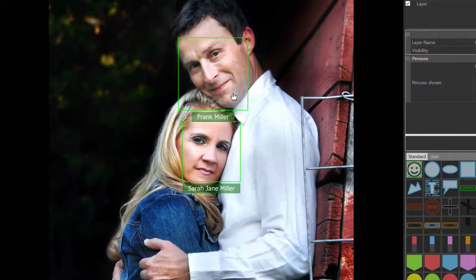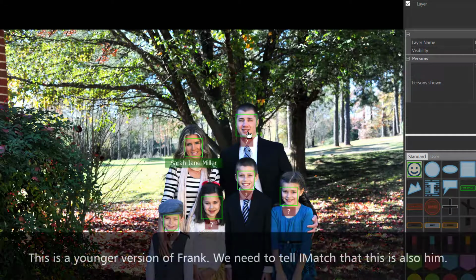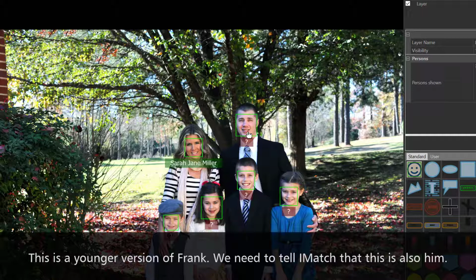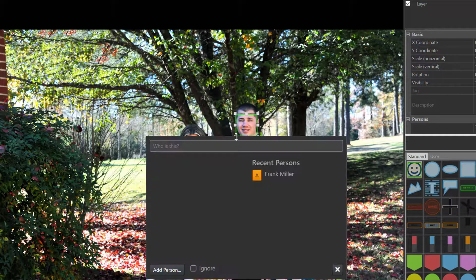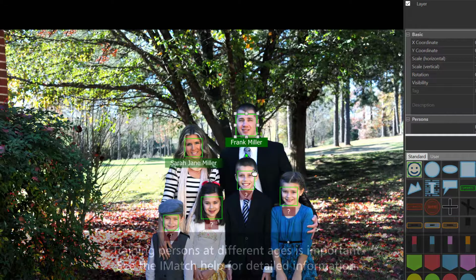Detected, good. Detected, good. Not detected. What happened? We have so far trained only one face of Frank Miller at a specific age. This is a much younger version of Frank, so the AI has a hard time recognizing him. To handle this, we just open the person selector with F2 and assign Frank Miller to this younger version of him. Now the AI has been trained to recognize Frank at 2 different ages.